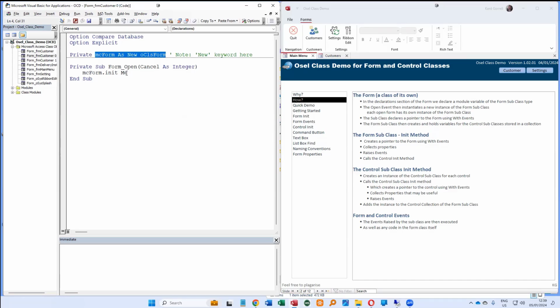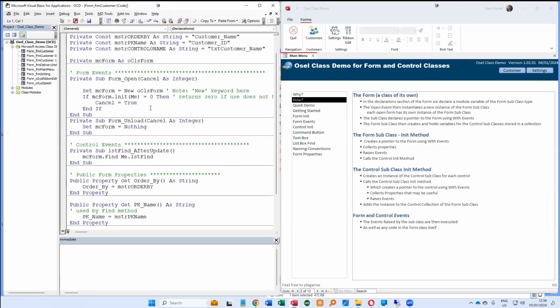Now, when we go into the form subclass, it will then instantiate a subclass for each control. And let's have a look at what goes on with that process. Now, the form I have here has a bit more complexity to it. But as you can see, we're still declaring the class, but without the New keyword up here. And here we're actually instantiating the subclass explicitly using the New keyword, and then we're calling the Init method. So let's put a breakpoint there and see what happens when we open our form.